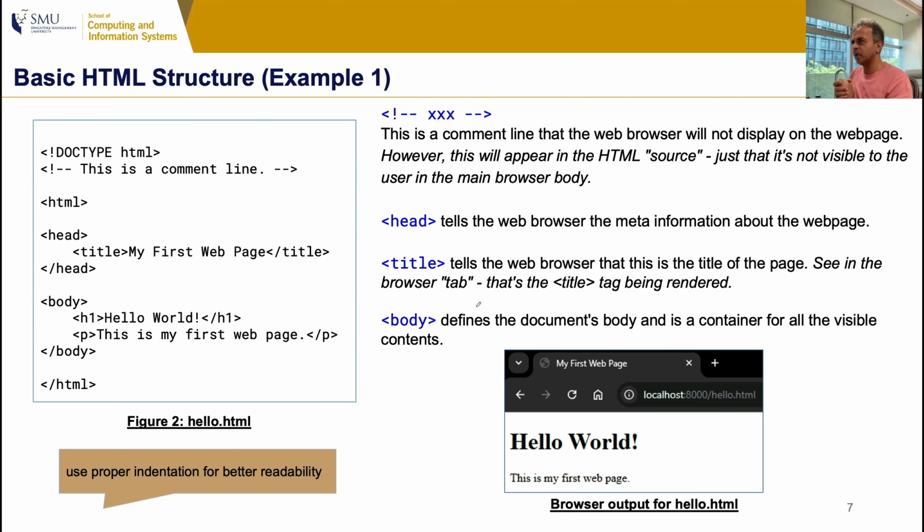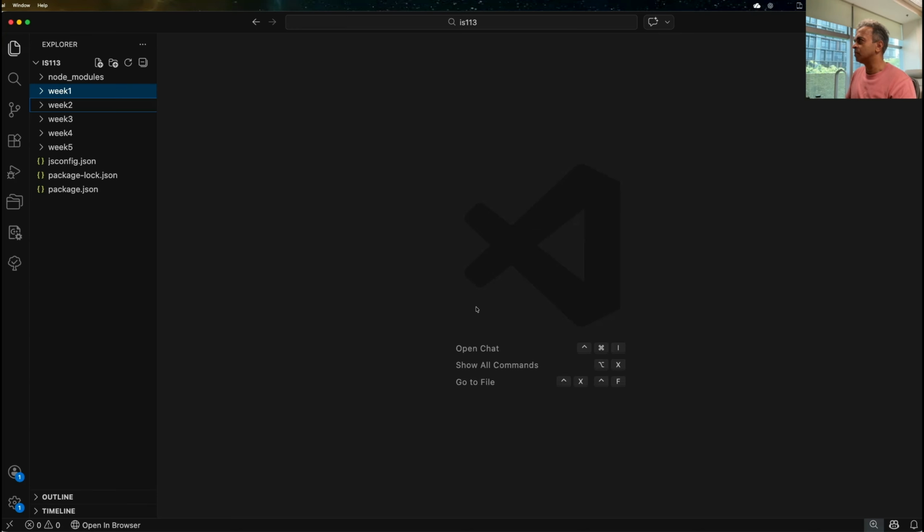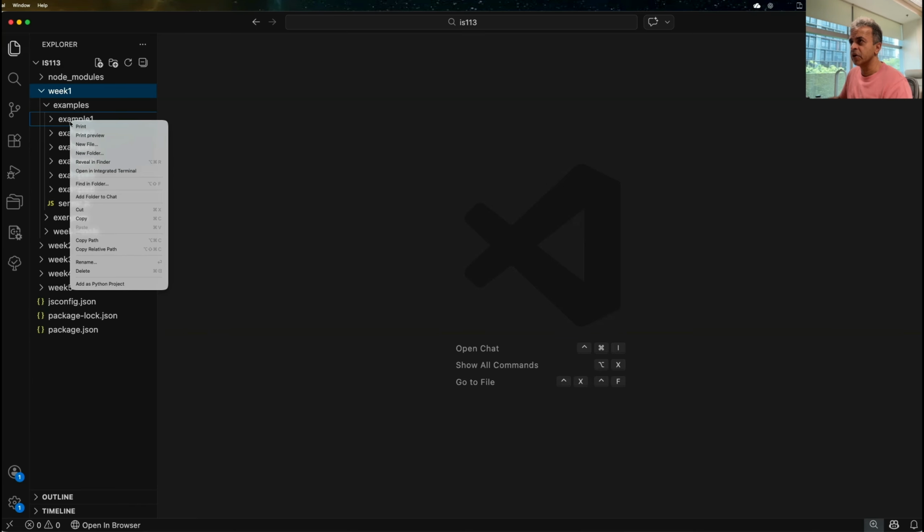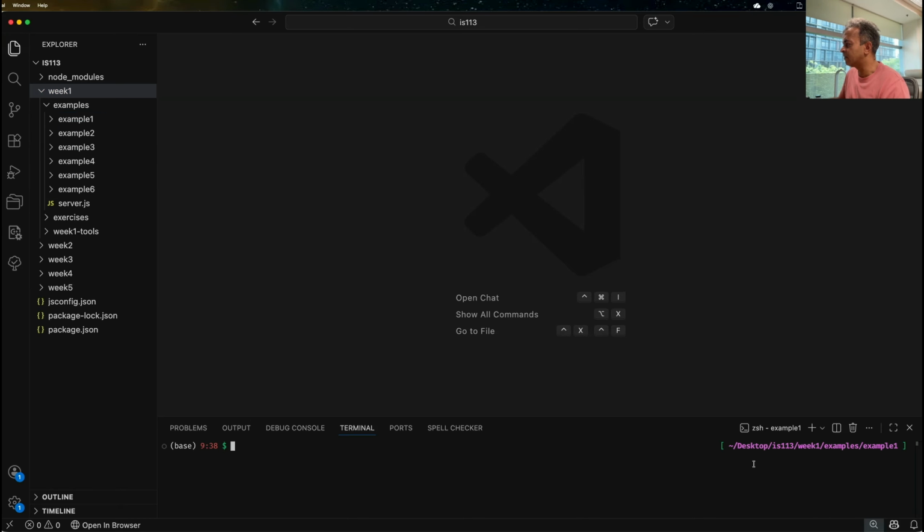So let's take a look at example 1. I'm on a MacBook Pro. Here I have placed my IS-113 folder on the desktop. Inside that I have week 1. There I downloaded and unzipped the files that came from eLearn. So in there I have examples 1 through 6, and we're going to look at example 1. So I'm going to right click on it and I say open integrated terminal. Then I have the terminal open.